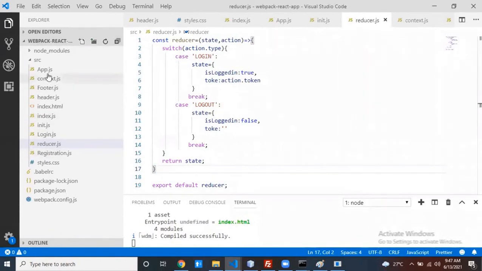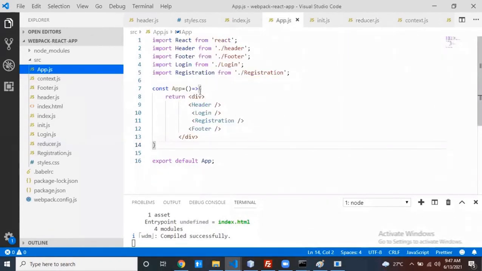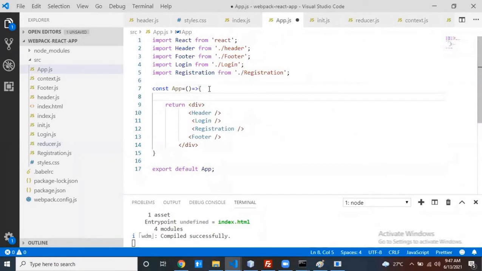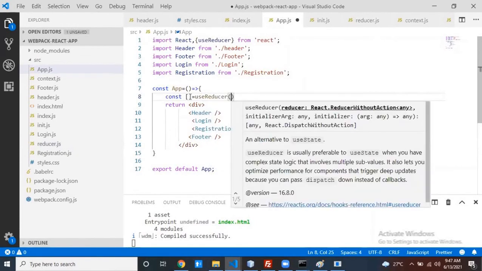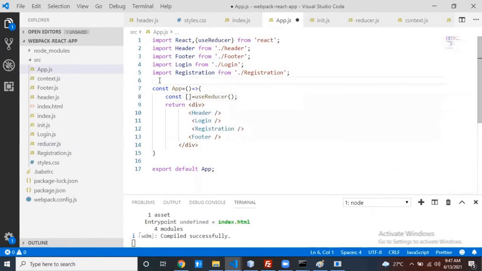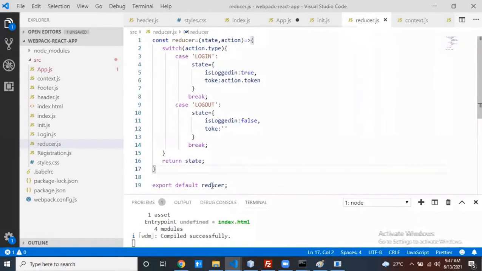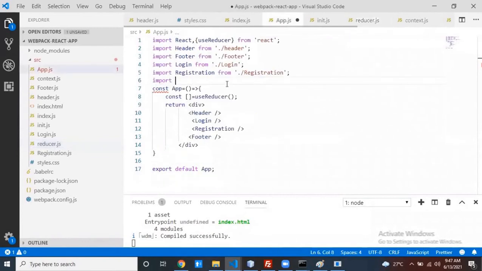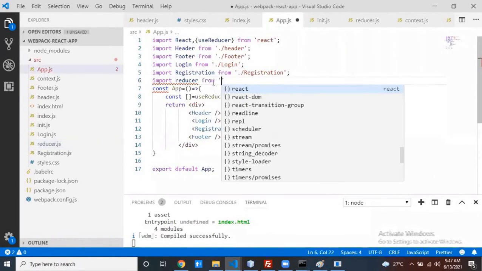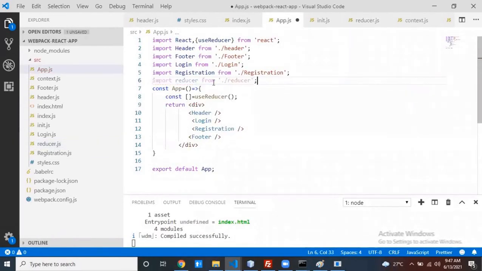So where is my root component? App. So here we can create my useReducer. Okay, how can we? useReducer is my hook. Then constant useReducer takes how many arguments? Your reducer. This is my reducer. Okay. Now import reducer from where? In the same folder, reducer is the file or not.